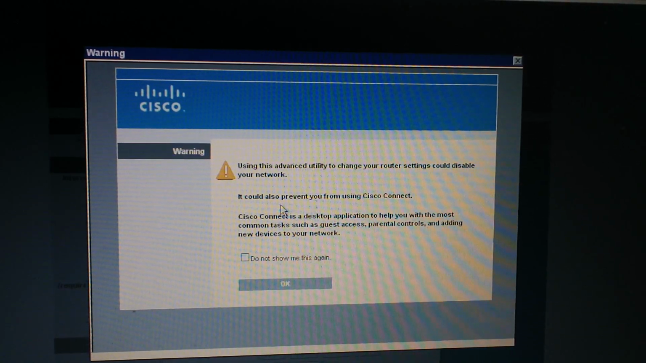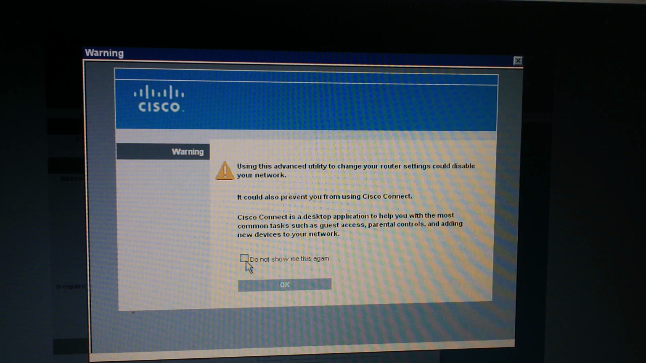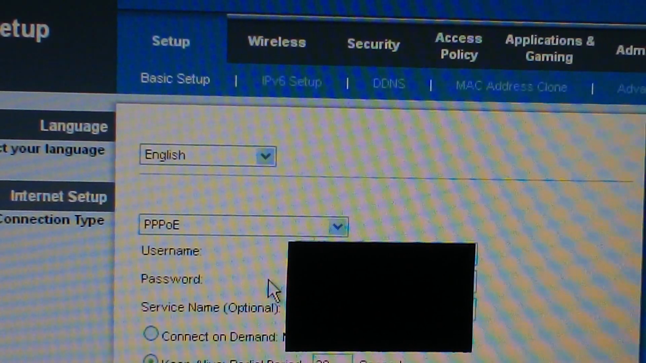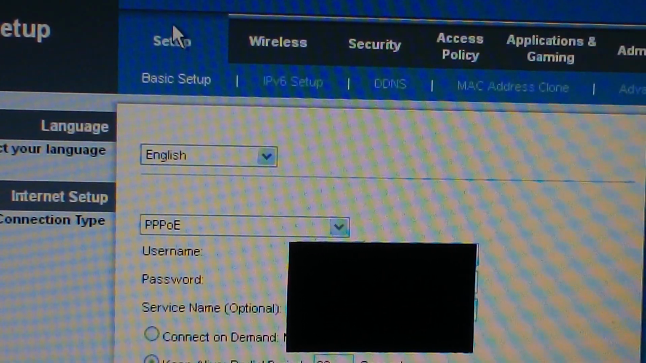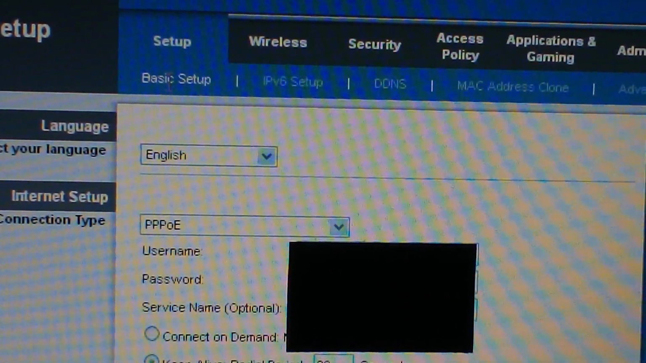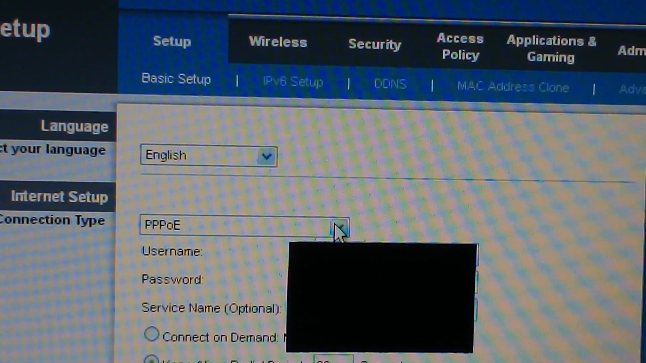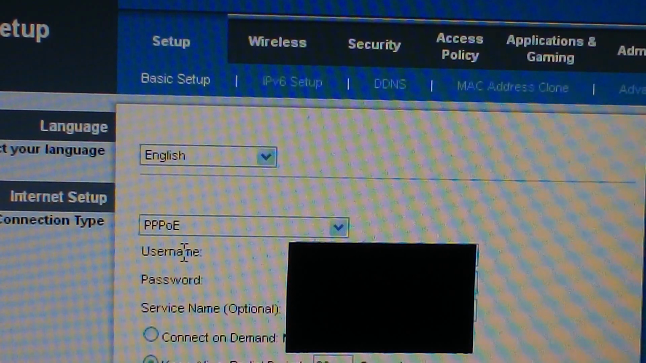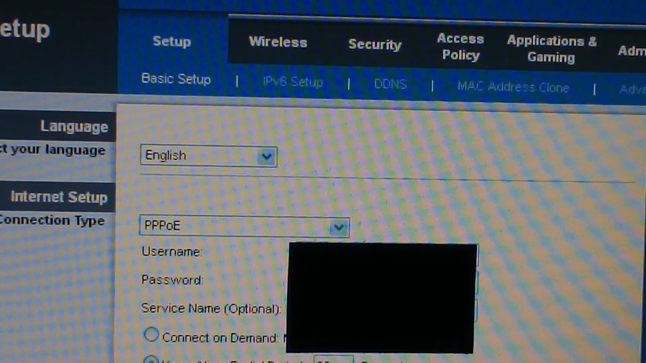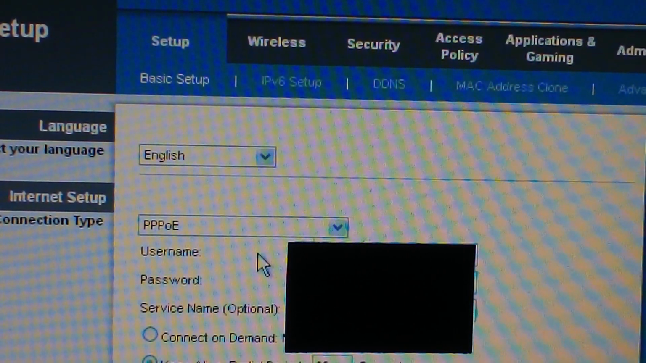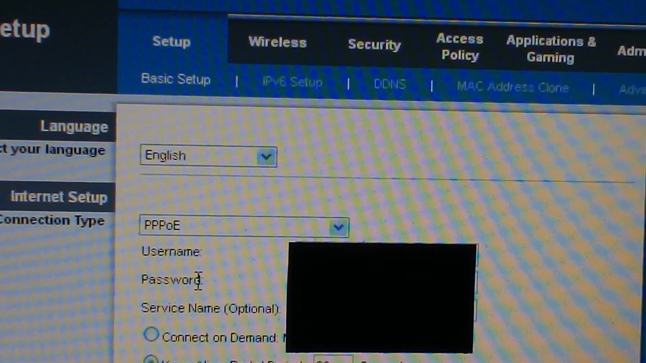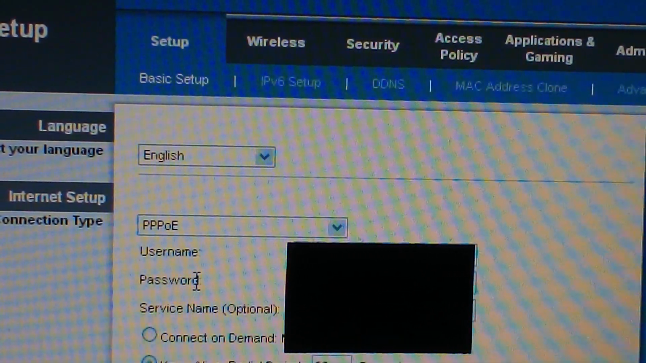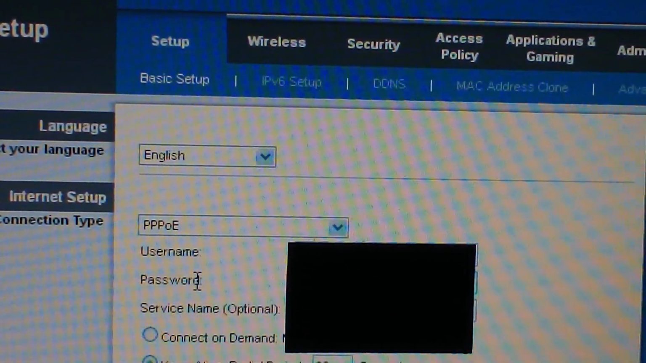Then this warning comes up from Cisco. I'm just going to go ahead and click do not show me this message again and click OK here. And that brings us to this screen here. And we click on setup, basic setup. And from this drop-down table, select PPPoE. And then this username and password here, that's your username from your internet service provider that they gave you. And then the password is the password that comes from the internet service provider so that this router can log on to your internet.